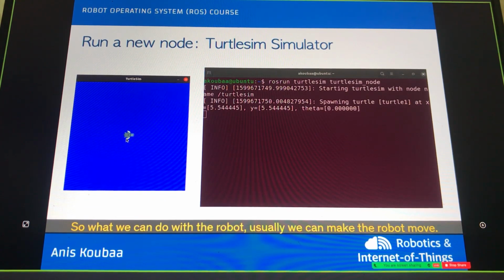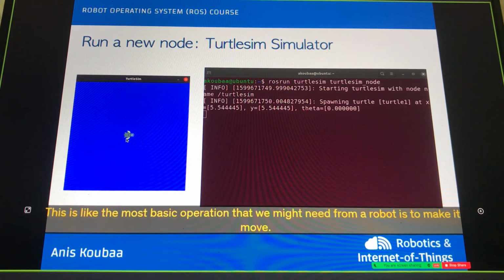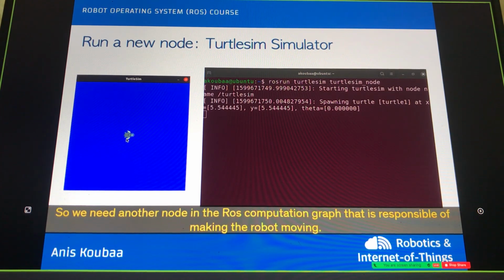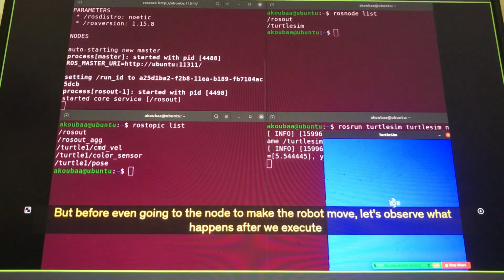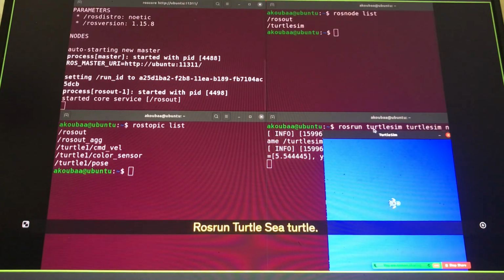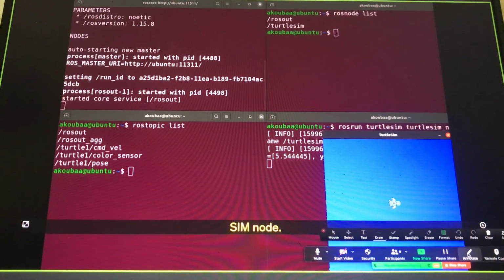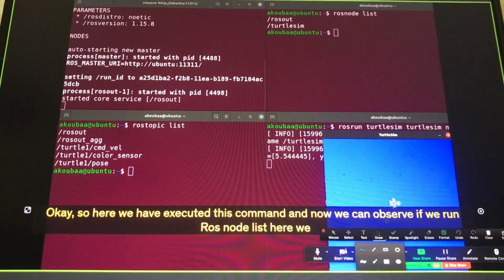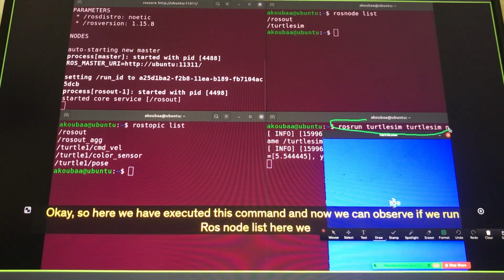So what can we usually do with the robot? We can make the robot move. This is the most basic operation that we might need from a robot, to make it move. So we need another node in the ROS computation graph that is responsible for making the robot move. But before going to the node to make the robot move, let's observe what happens after we execute the command rosrun turtlesim turtlesim_node. Okay, so here we have executed this command.